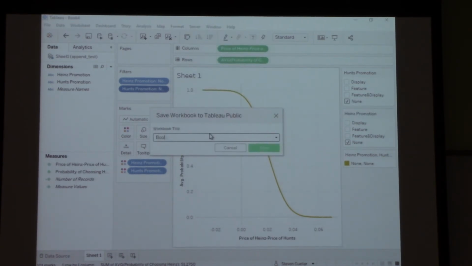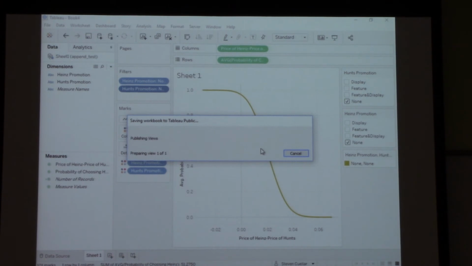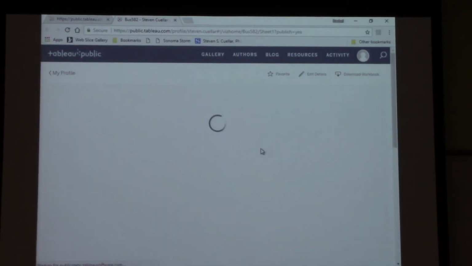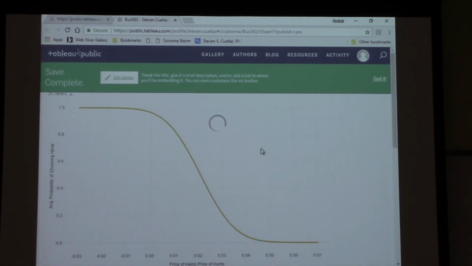Let's call it Business 582. Here's the cool thing. This is going to be saved on the web. So this is like a portfolio, like for artists and photographers. So now you can put this on your resume. Now you've got an example of you creating a dashboard that you can put a link to.